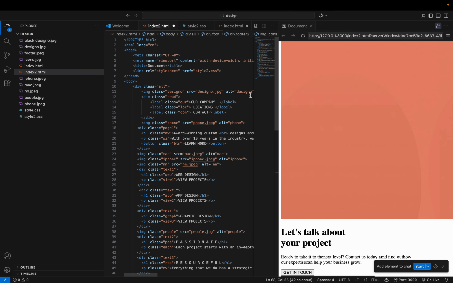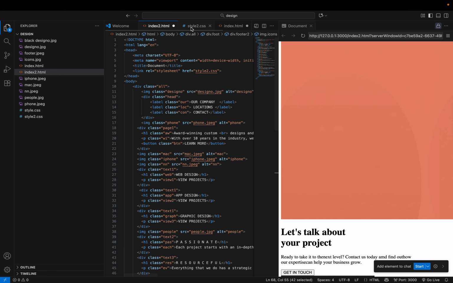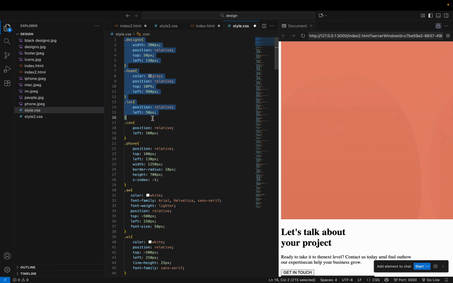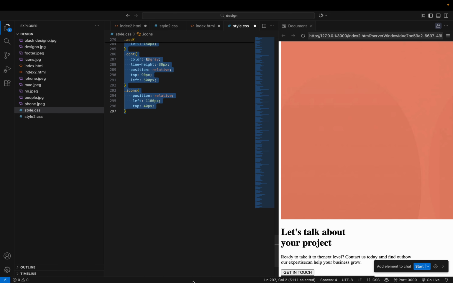And now we have finished writing the HTML of our pages. Now we need a style CSS.